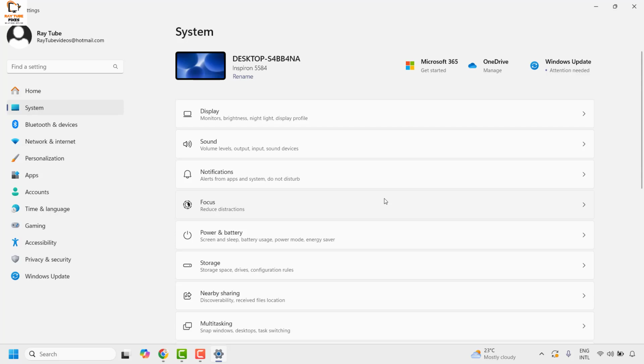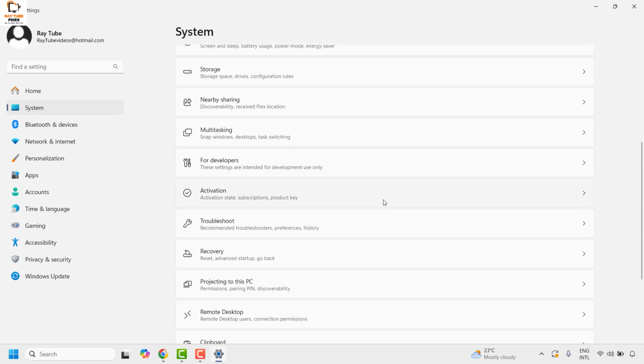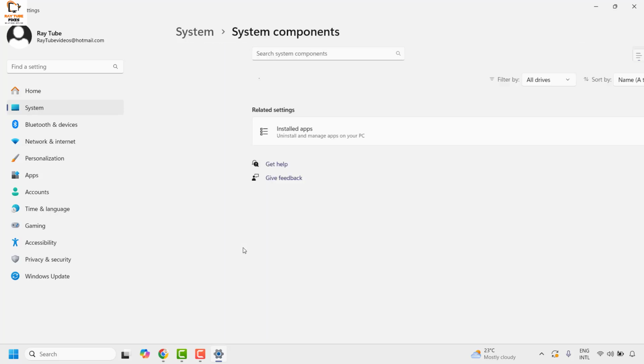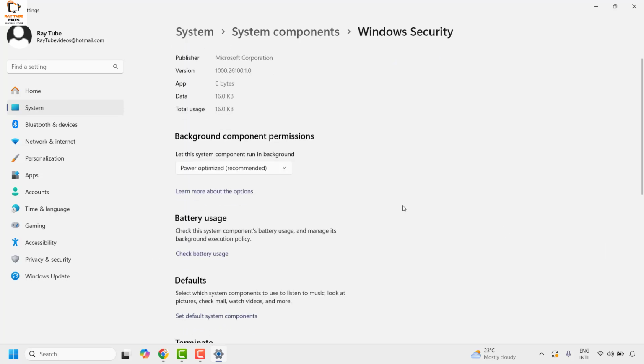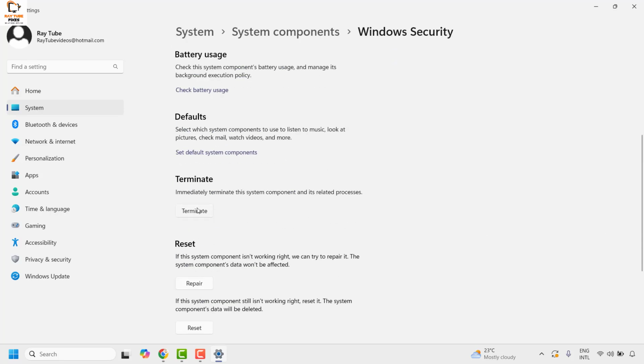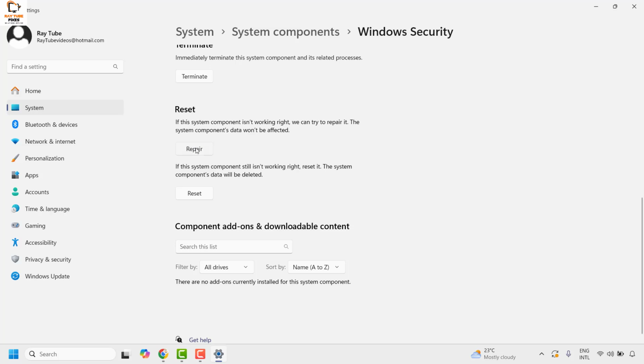Once you're on System, on the right hand side, locate System components. Under System components, scroll down until you find Windows Security. Click on the three dotted lines, or ellipsis, under Windows Security and then click on Advanced options. Once you're on Advanced options, click on Terminate and then click on Repair.